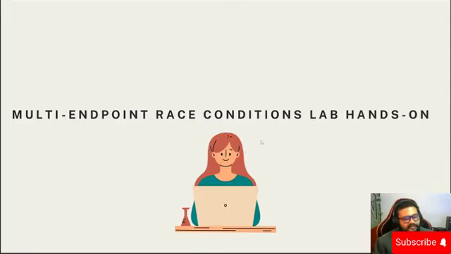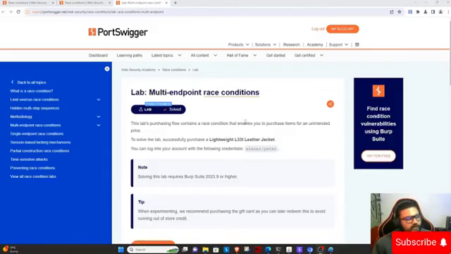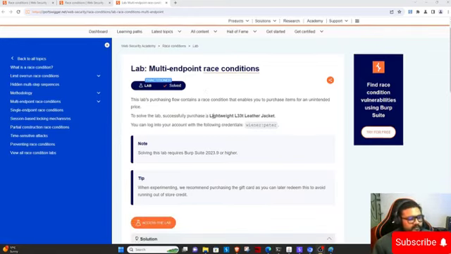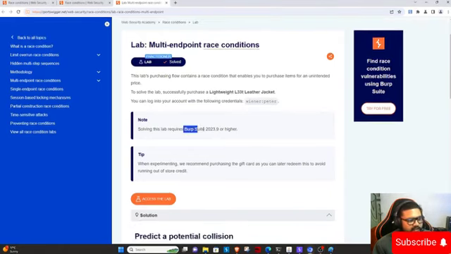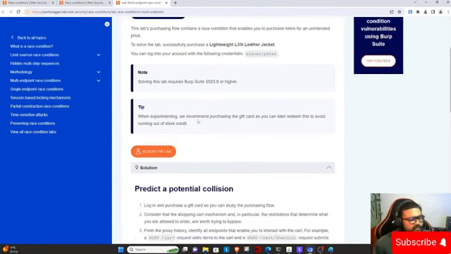So let's see the lab and do some hands-on. Now let's see the lab for multi-endpoint race condition. The lab purchasing flow contains a race condition that enables you to purchase items for an unintended price. To solve the lab successfully, purchase this leather jacket, and again you need a higher version of Burp Suite. I again told you, because lower versions do not have that upgrade in the beta tab. So let's see the lab.